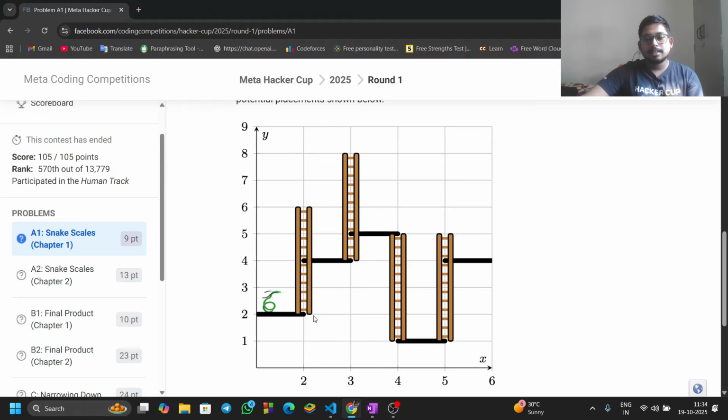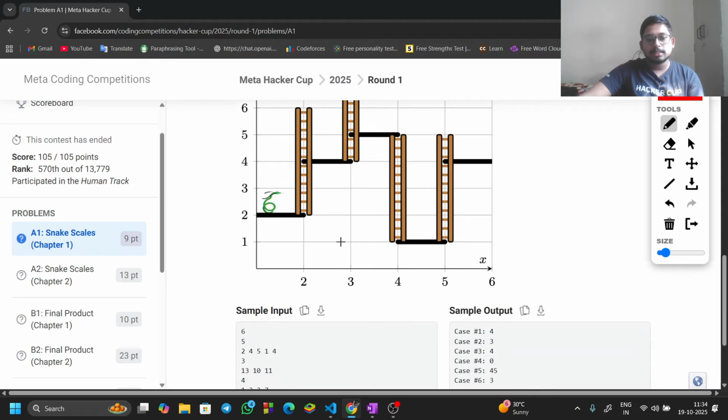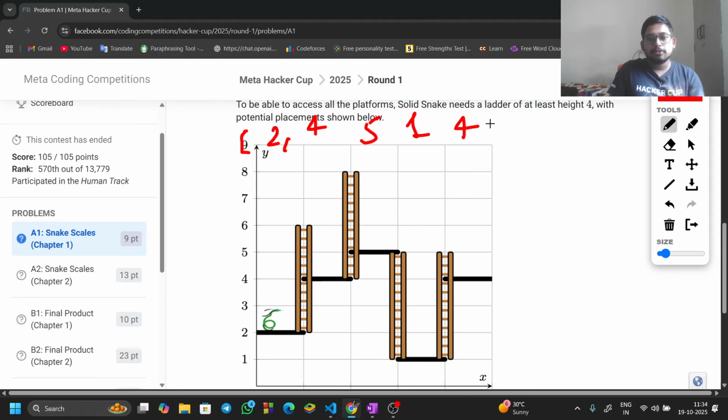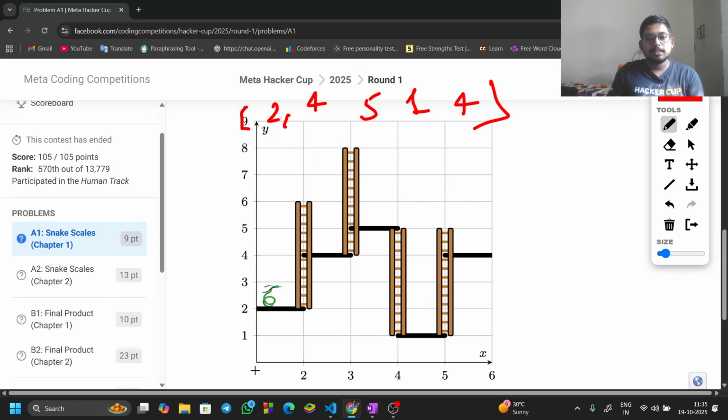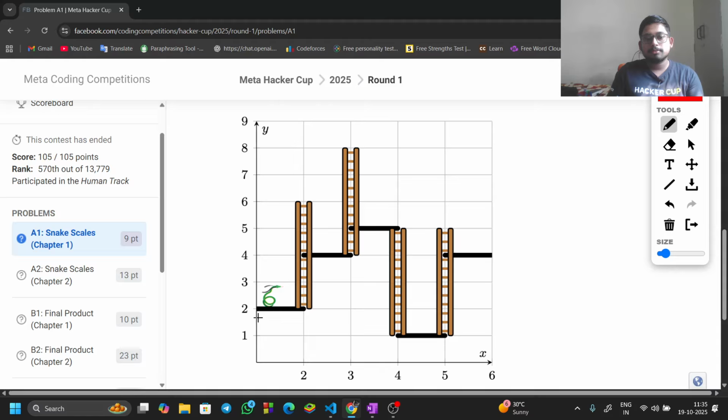Okay, so basically these are the platforms that are given to you, in the form of an array. So if the array given to you was 2 4 5 1 4, which is the example for the first test case, that would mean that in between 1 and 2 there's a platform at height 2. In between 2 and 3 there's a platform at height 4. In between 3 and 4 there's a platform at height 5. In the same way, height 1 and height 4. So these are basically the platforms given to you.